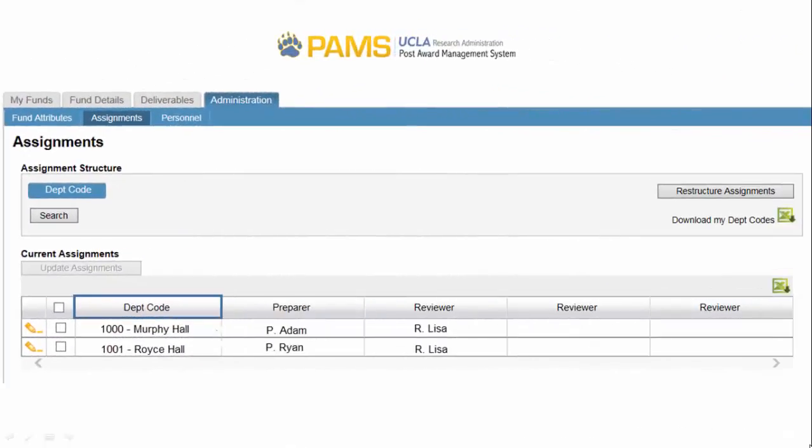Now let's take a quick glance at the department code structure. You'll notice it is very similar to the PI structure. This structure should be used when a single fund manager and, if applicable, reviewers manage all research funds for an entire department code. In this structure, a department code column appears in lieu of the PI column. All department codes that are part of your cluster will appear here in numerical order.